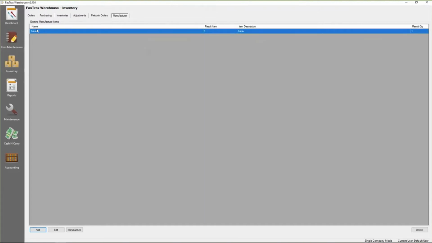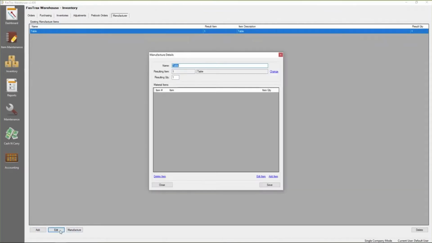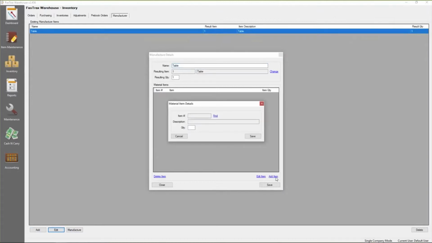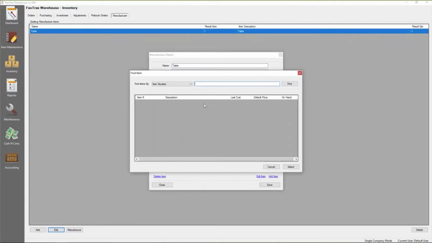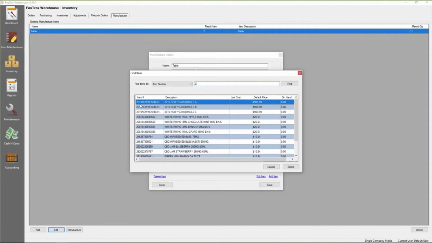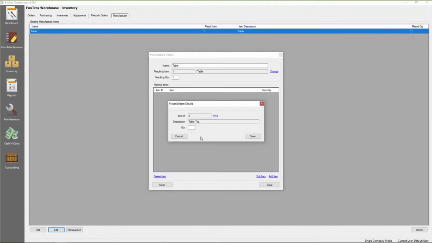Right, so now we see manufacture items. We have a table. I'm going to click edit on this now. So now you can see I have material items with nothing in the bottom here, and I have edit item and add item. So I want to add an item to this. What item am I going to use? Well, we need my tabletop. I'm going to sort this by item number, so it'll be at the top of the list. All right, and then what quantity are we going to use? Well, we only need one tabletop for a table, so quantity will be 1.